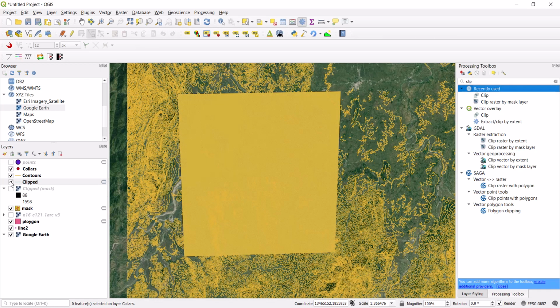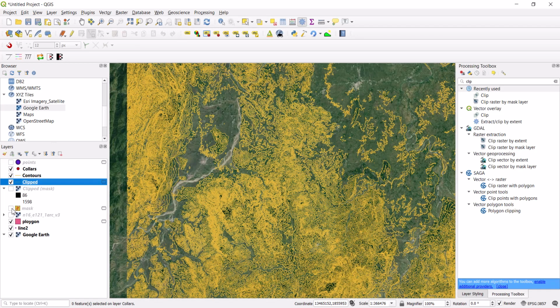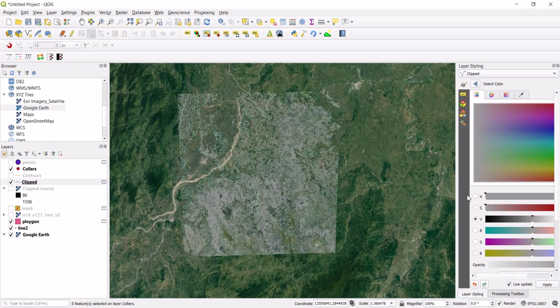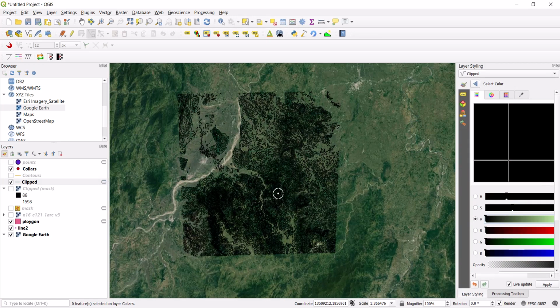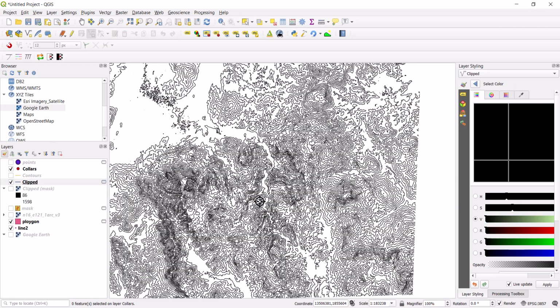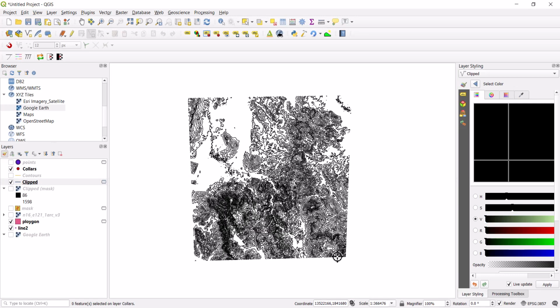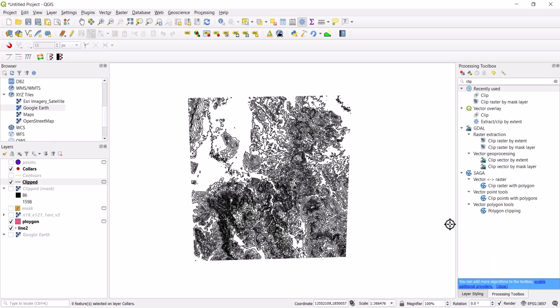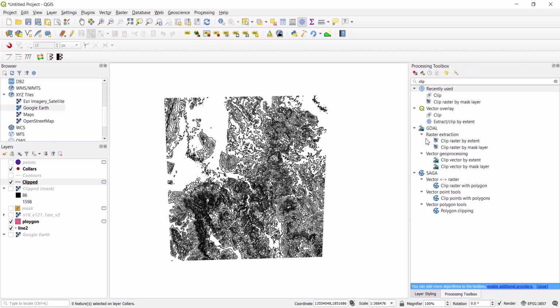And now if we hide the mask layer, and if we hide the contours, you can see that we have these contours that are actually called clipped, and we can probably change the color to black so they are more visible. And let's hide these, and you can see that we've clipped the contours. You can also clip polygons, points, and whatever you want. So this is how geoprocessing in QGIS works, and you can find plenty of tools in here.